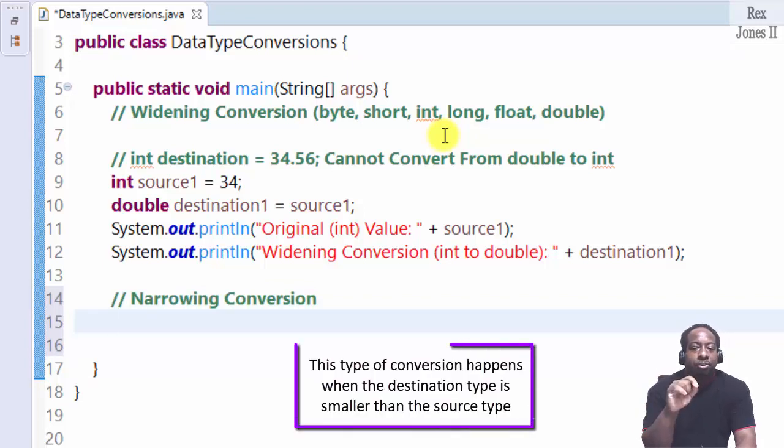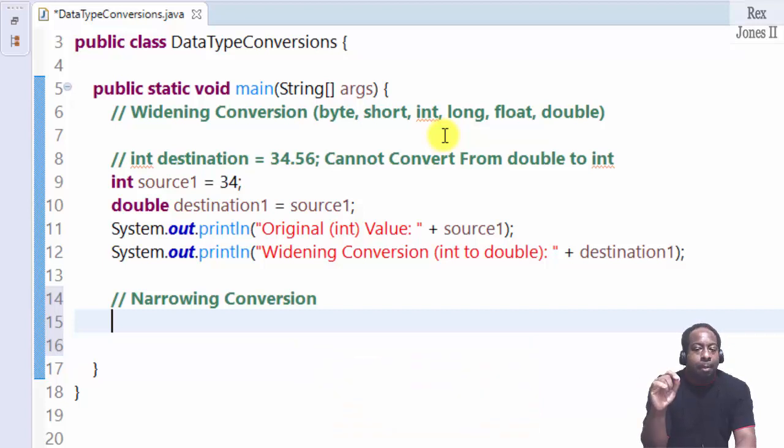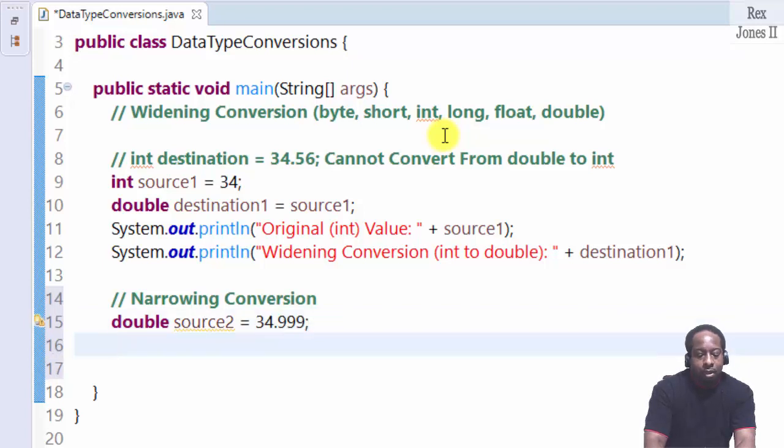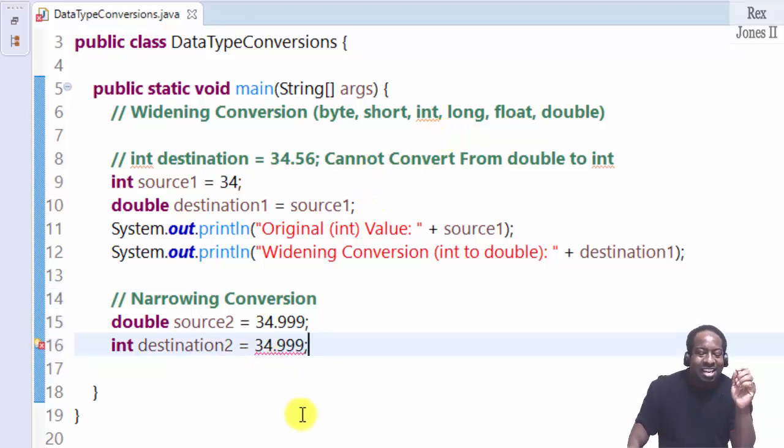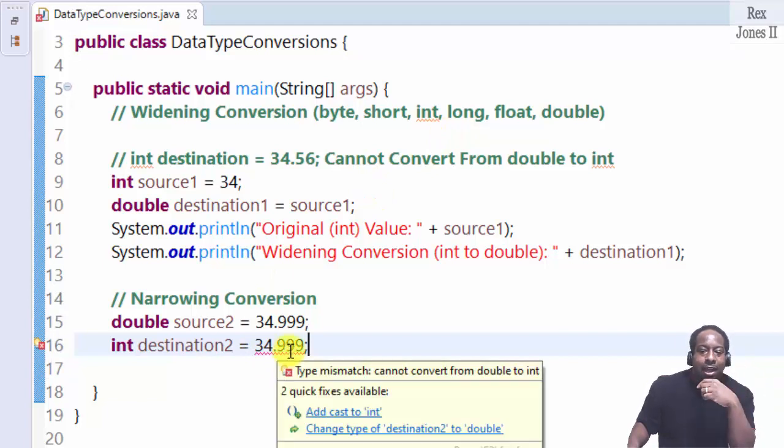This type of conversion happens when the destination type is smaller than the source type. We write double source 2 equals 34.999. int destination 2 equals 34.999. This is the same error from last time. Type mismatch: cannot convert from double to int.